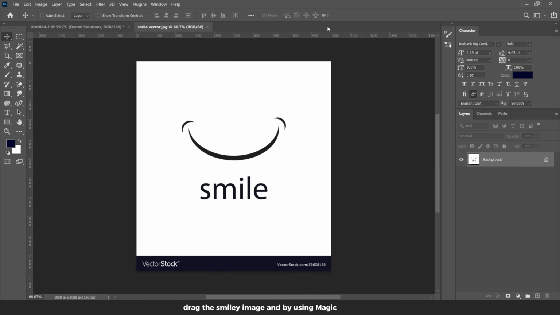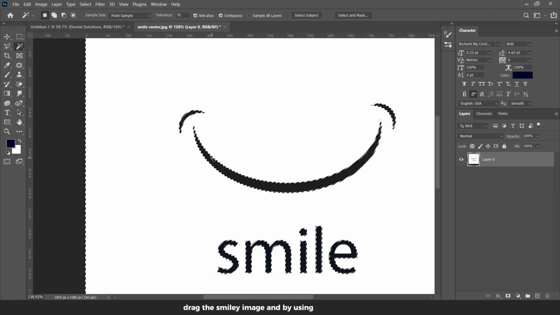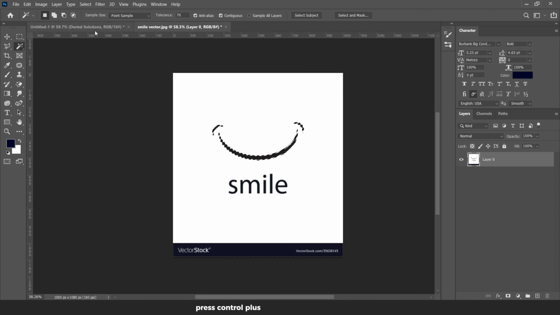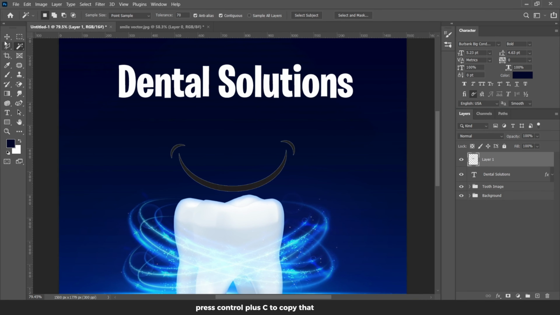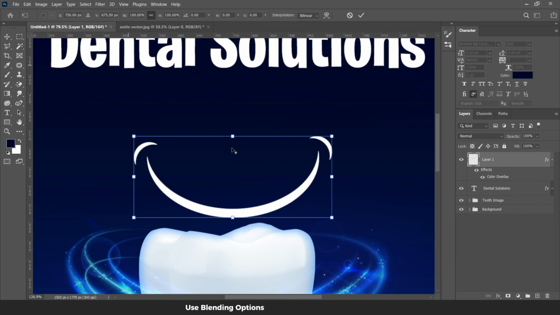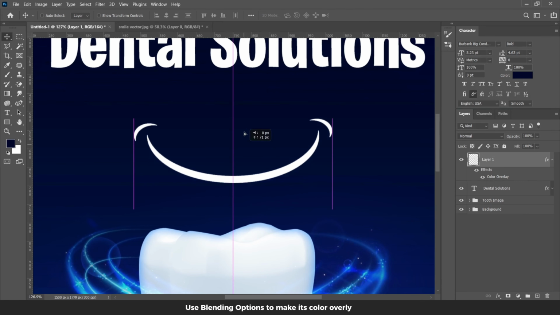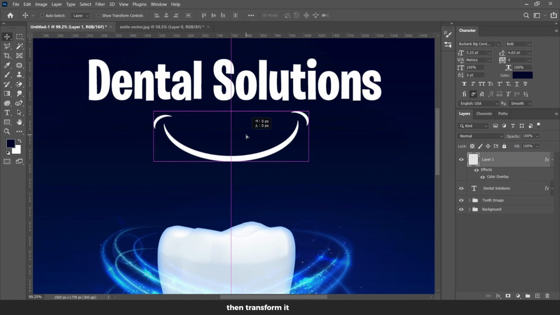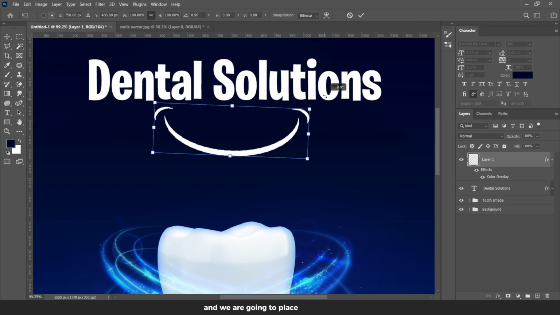Drag the smiley image and by using Magic Wand tool, select the smiley. And then press Ctrl+C to copy that selected area and then paste in main document by pressing Ctrl+V. Use blending options to make its color overly white. Then transform it accordingly, and we are going to place text within this.